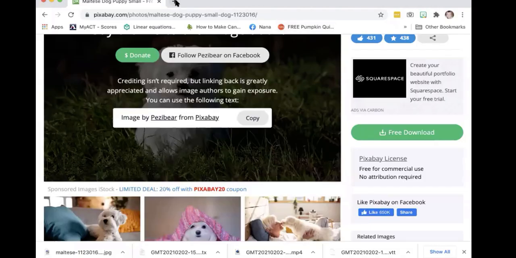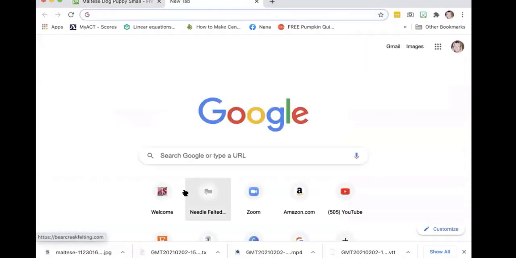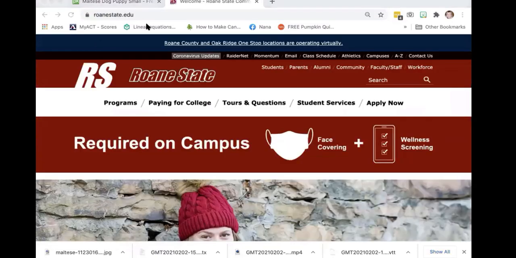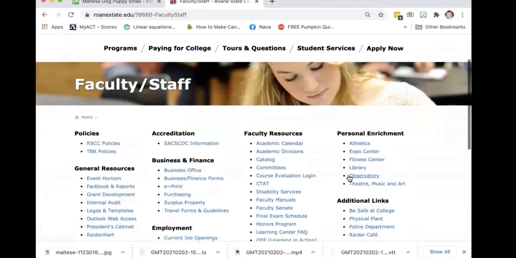Okay, so I'm going to stop that share, and I want to hop over to our website. So I'm going to go back to Google, and I want to show you on the Roane State, on our CTAT website, we have some more resources for you. So the easiest way to get there is to go to the Roane State homepage, go to faculty and staff, and then down to CTAT.